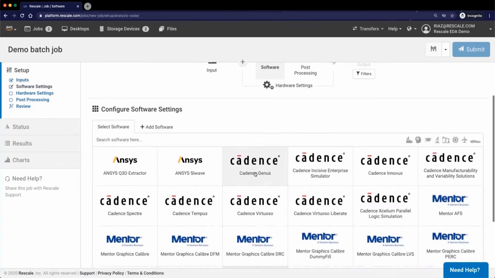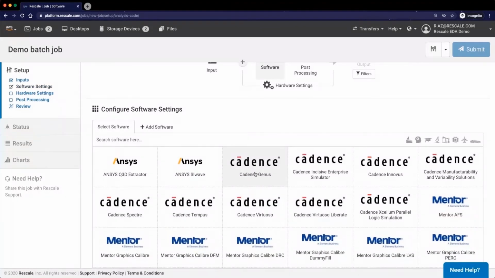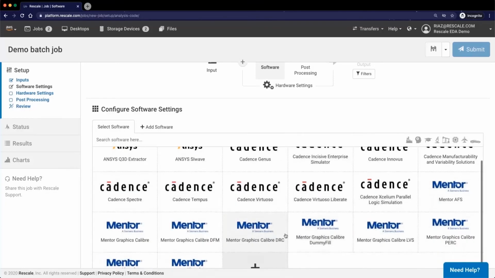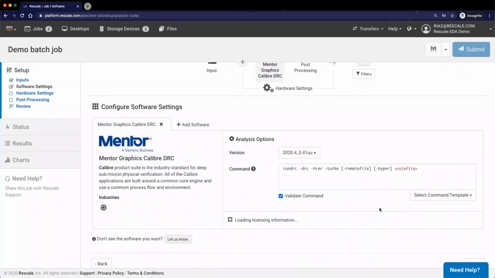Here on our platform, you can see that we already have a lot of applications from different vendors suitable for EDA. On our platform, we continuously keep updating these applications as well as onboard new applications. If you have your own custom application, we could also onboard that and make it available as a private version. So we really have a lot of flexibility to let you bring any type of application to our platform. So here, let's go ahead and choose Mentor Caliber DRC.